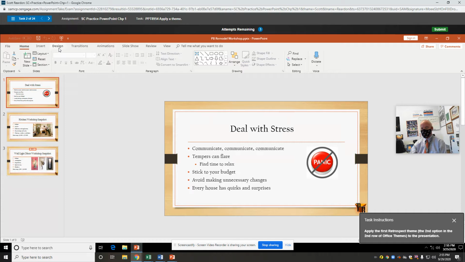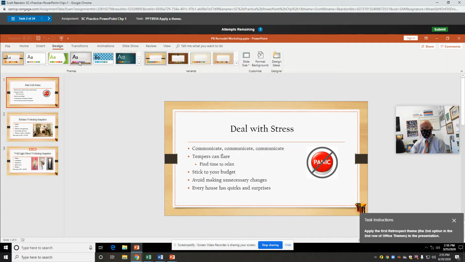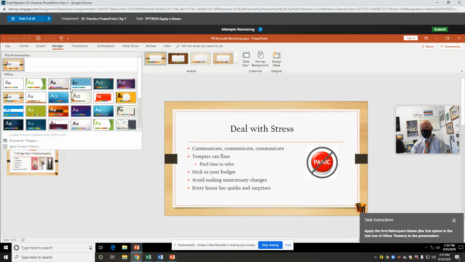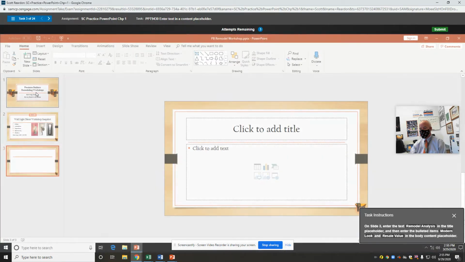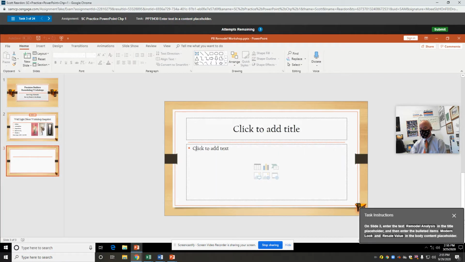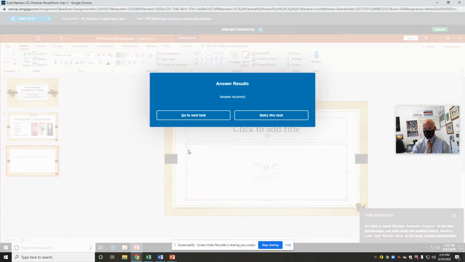Okay, so themes is in your design tab. And retrospect, I'm probably going to have to click on my more button here. Where's retrospect at? There it is, right there. The first retrospect theme. Notice that's to the entire presentation. Later on, we'll get into one where you're applying it to just an individual slide. There you go. On slide 3, enter the text down here in our click to add text.